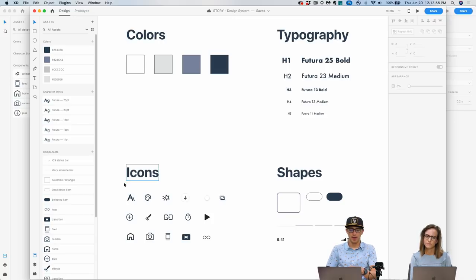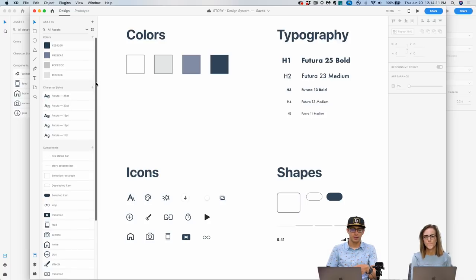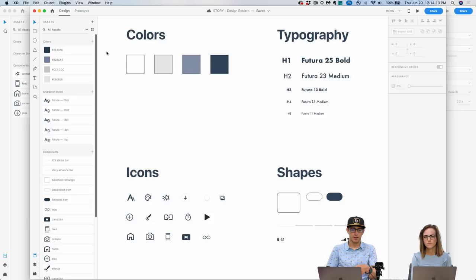Then I have a little set of icons that I've picked out for a video player, things that might be useful. We're going to add this design system file over to our document that we're working in. As you can see, this design system file has all these awesome features that XD has. We've got all my colors preloaded in here. We've got all the character styles.